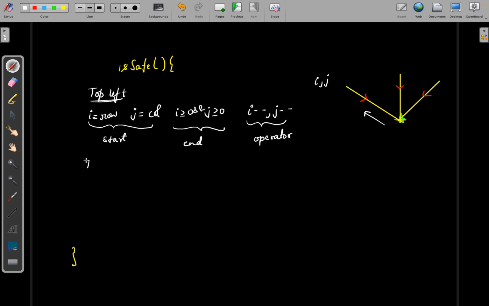Similarly, from top to down, it's very easy. If I take this from top, again you will start from row and there will be one column, but the column will always be constant. There is no change in the column. You will do a decrement again, right? Because you are moving up, and again the condition will be I should always be greater than or equal to 0.